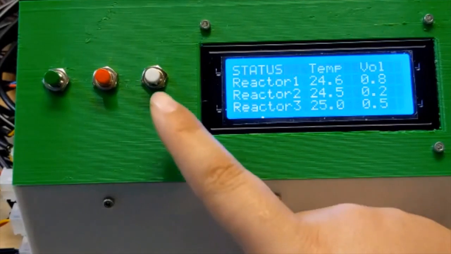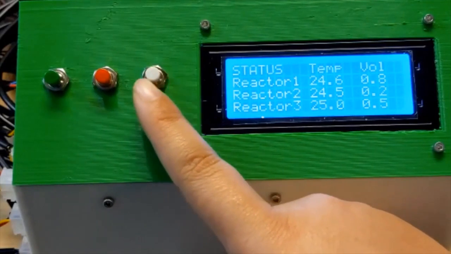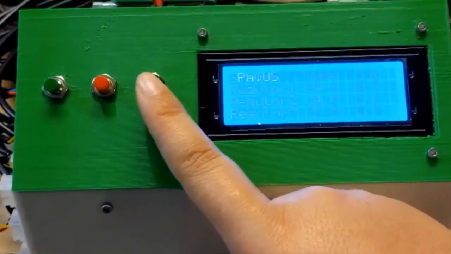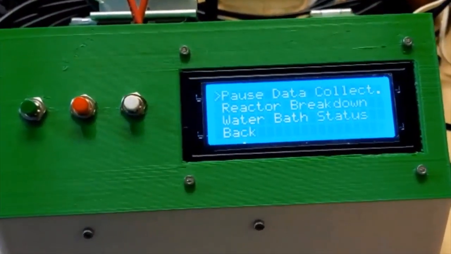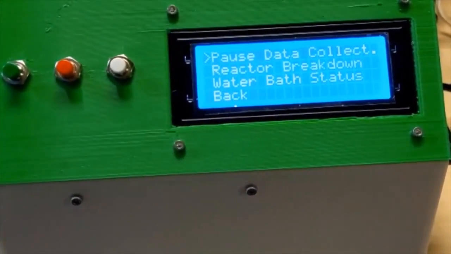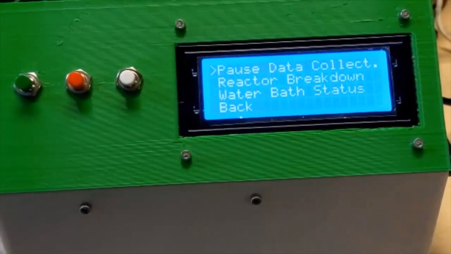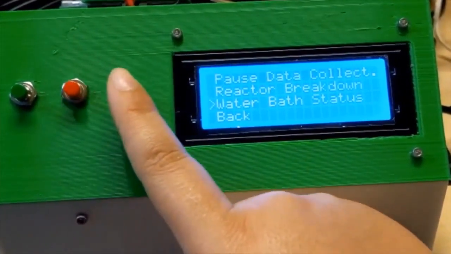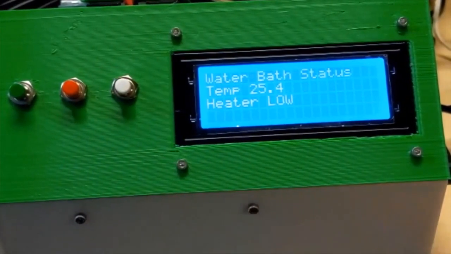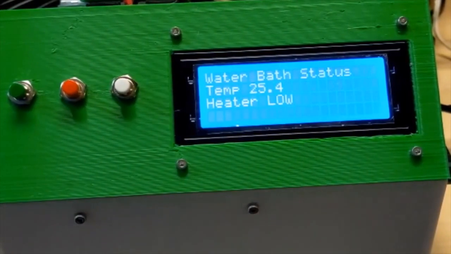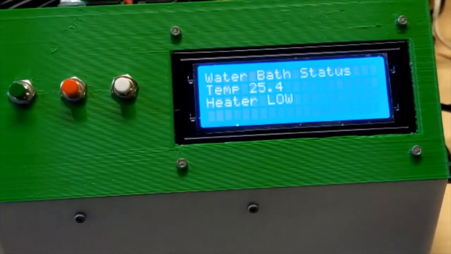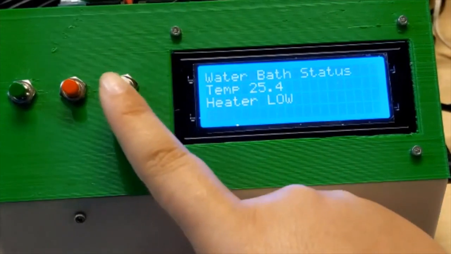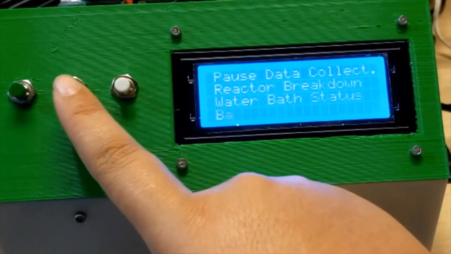Now if we want to see other information while the experiment is running, we press the enter button, and we can choose to pause the experiment, see a reactor breakdown for the experiment, or the water bath status. We're going to first see the water bath status right now, and the temperature is 25.4. We desire to have 25, so that's why the heater setting is currently on low. To exit, we press enter.